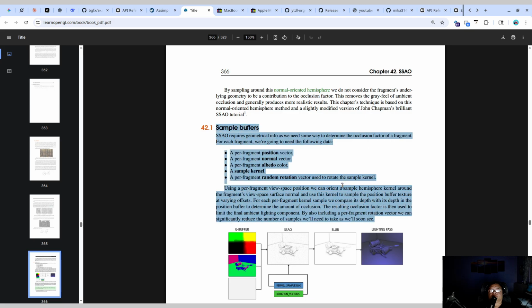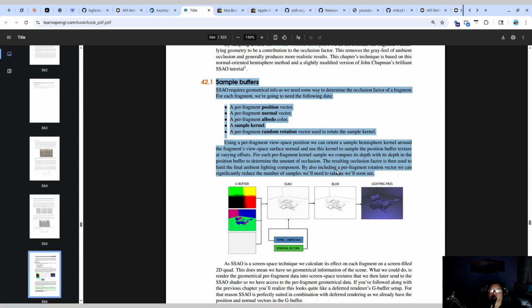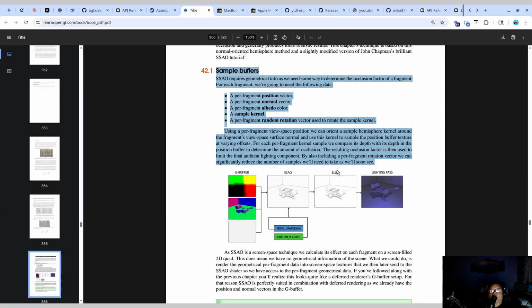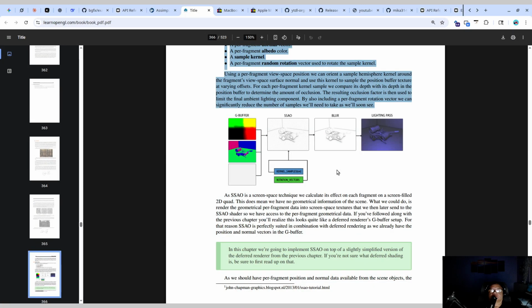Sample buffers. SSAO requires geometrical info, as we need some way to determine the occlusion factor of a fragment. For each fragment, we're going to need the following data: a per fragment position vector, a per fragment normal vector, a per fragment albedo color, a sample kernel, and a per fragment random rotation vector used to rotate the sample kernel. Using a per fragment view space position, we can orient a sample hemisphere kernel around the fragment's view space surface normal and use this kernel to sample the position buffer texture at varying offsets. For each per fragment kernel sample, we compare its depth with its depth in the position buffer to determine the amount of occlusion. The resulting occlusion factor is then used to limit the final ambient lighting component. By also including a per fragment rotation vector, we can significantly reduce the number of samples we'll need to take, as we'll soon see.